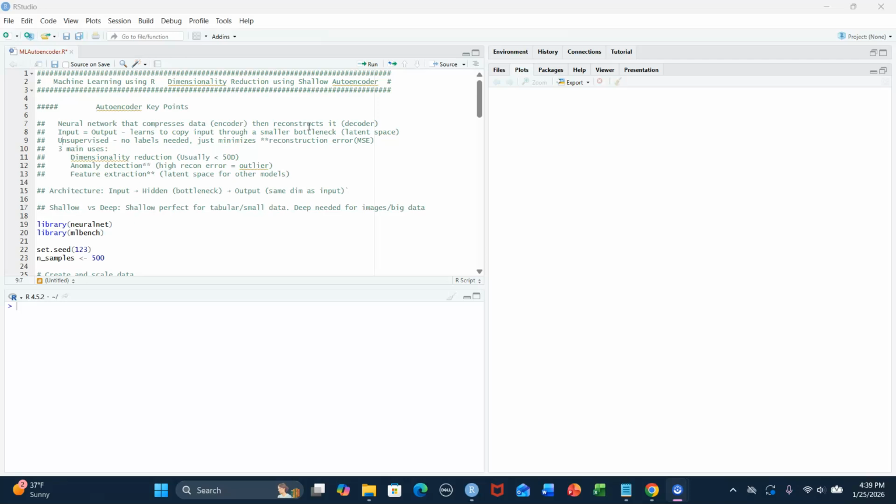There are three main uses. One is dimensionality reduction. Usually for a shallow autoencoder, we want to deal with fewer than 50 dimensions. If you have high dimensional data, then you have to use a deep neural network. It can also be used for anomaly detection. Usually you look at the high reconstruction errors, and those points are outliers. And you can do feature extraction, using the latent space for other models.